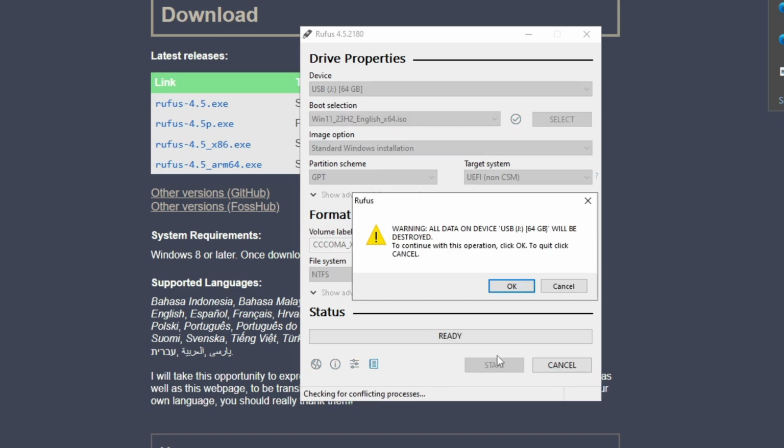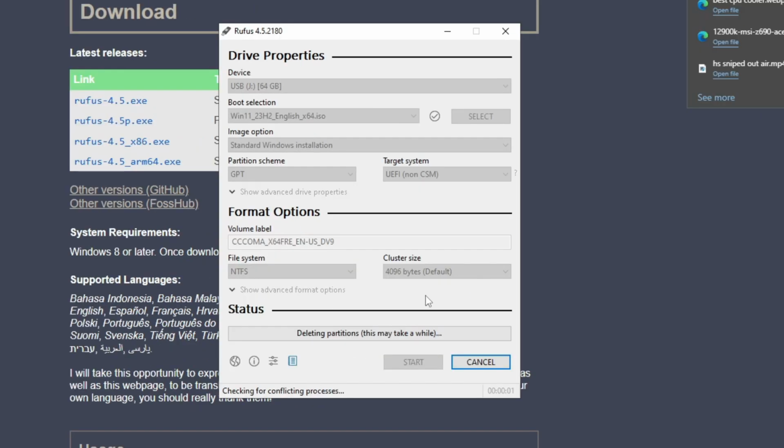It's going to say all the data on the USB stick will get wiped. So make sure that anything that's on the USB stick that you need, drag it over to your desktop or drag it over to a different drive. Just make sure you save it somewhere if you have important files on the USB stick. Then just press OK, and as you guys can see, it's going to start the process.